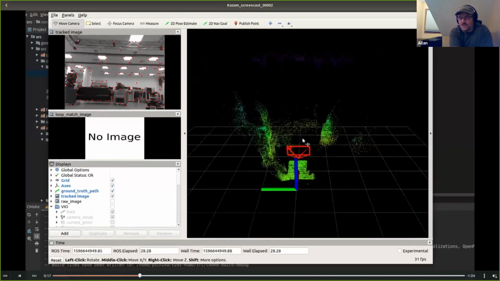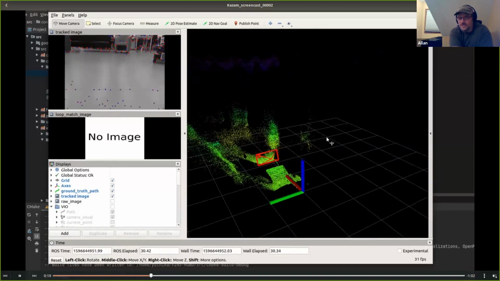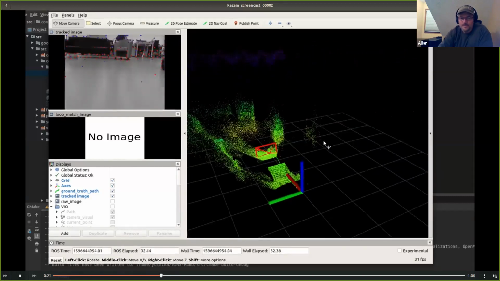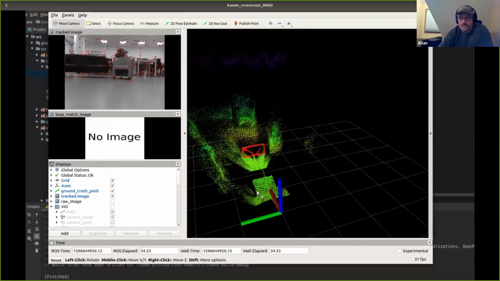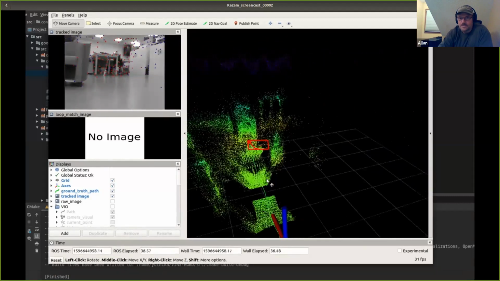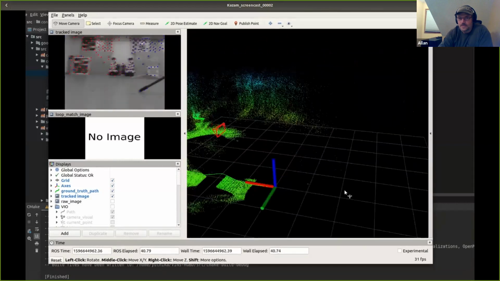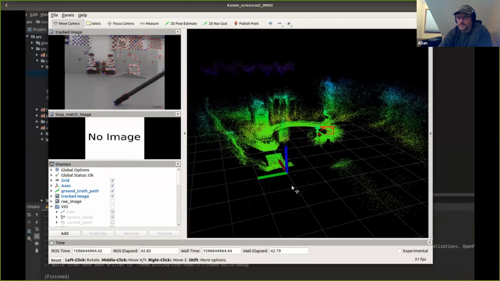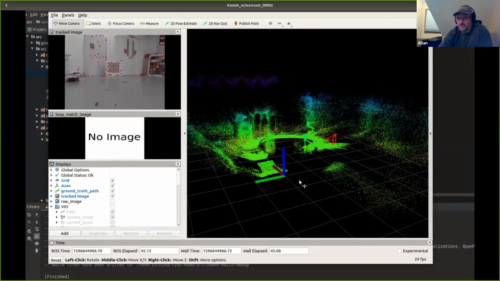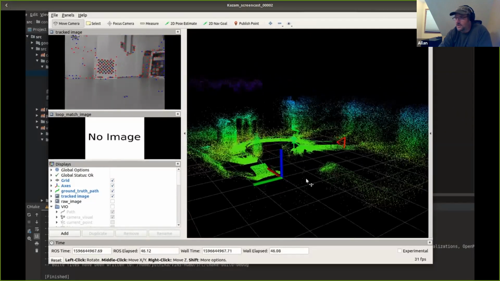So it's a camera, a point cloud with a depth camera. So it's building a point cloud of everything in that room as it's driving around.